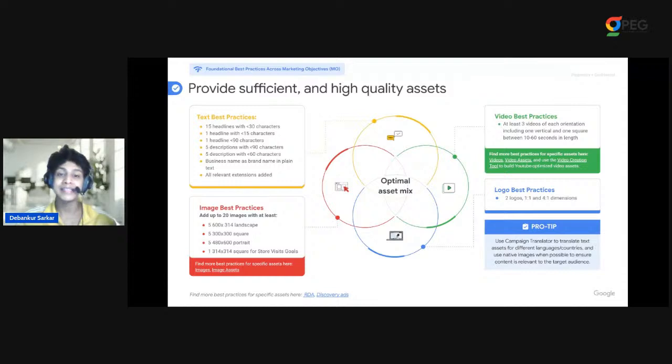Now, for text assets, you can always aim for a significant number of headlines, at least 15 short headlines under 30 characters, one very short headline under 15 characters, and one longer headline under 90 characters. And a good variety of descriptions, at least 5 short descriptions under 90 characters and five even shorter descriptions under 60 characters. And always include your business name clearly and ensure that all relevant extensions are also added to your campaign.